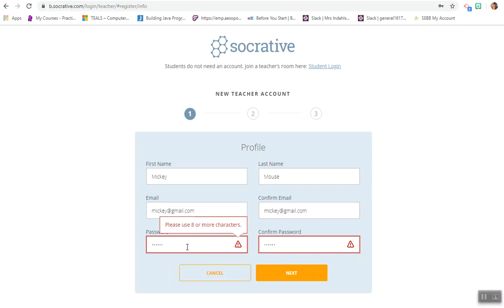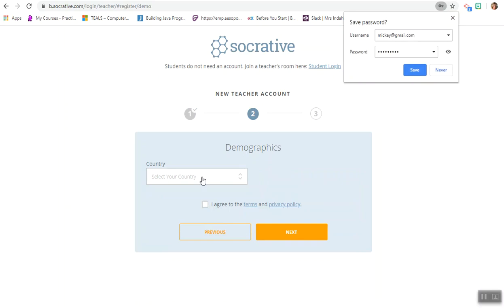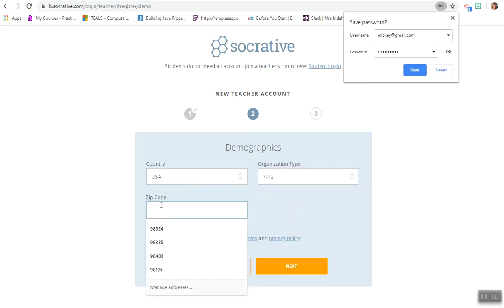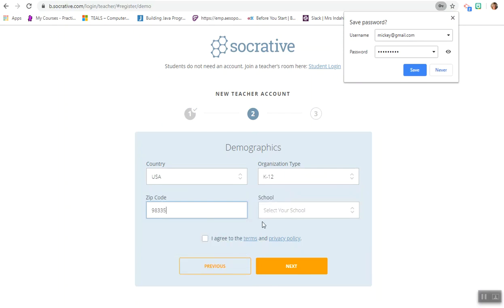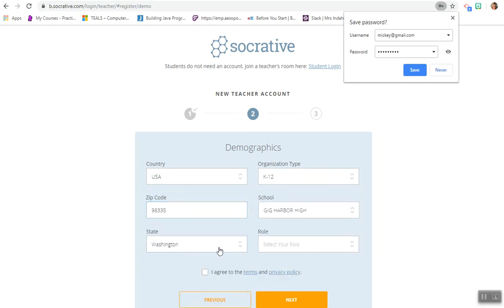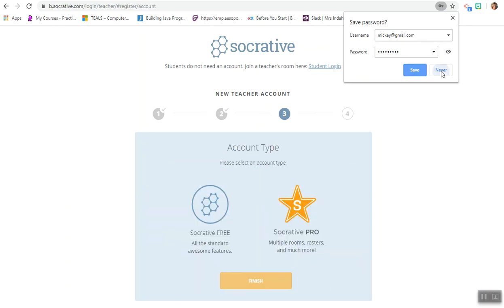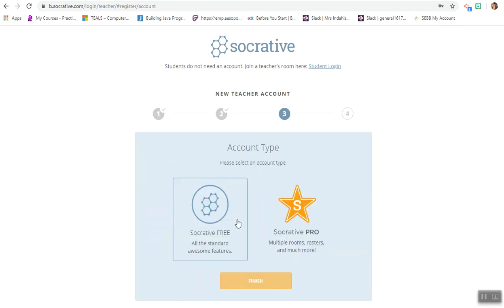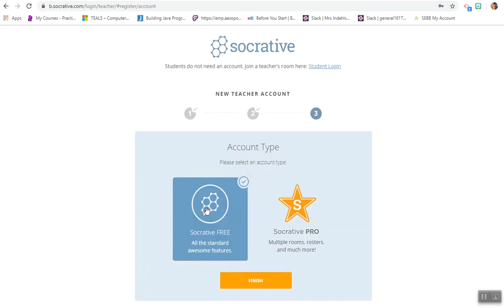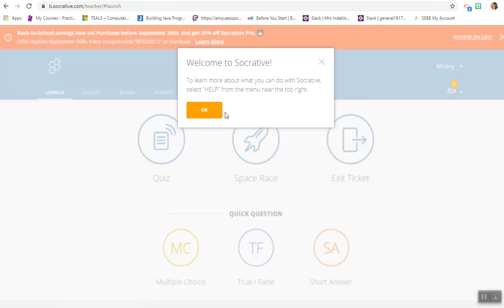Oh, I didn't follow the directions. Okay. Country is US. Organization K-12. 98335. We're going to go here and say Gig Harbor and teacher. I agree, move on. And I don't ever save it. So right now it gives you the choice of Socrative Pro or Socrative Free. Socrative Free is all you need right now. There are other features with Socrative Pro, but you're just getting going.